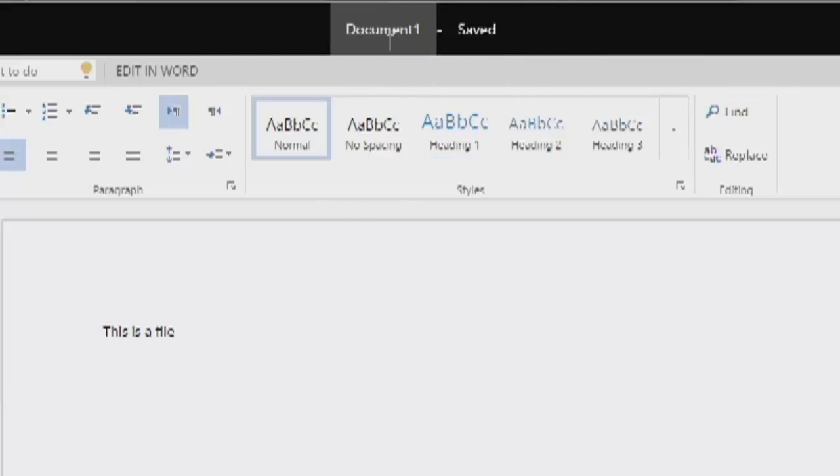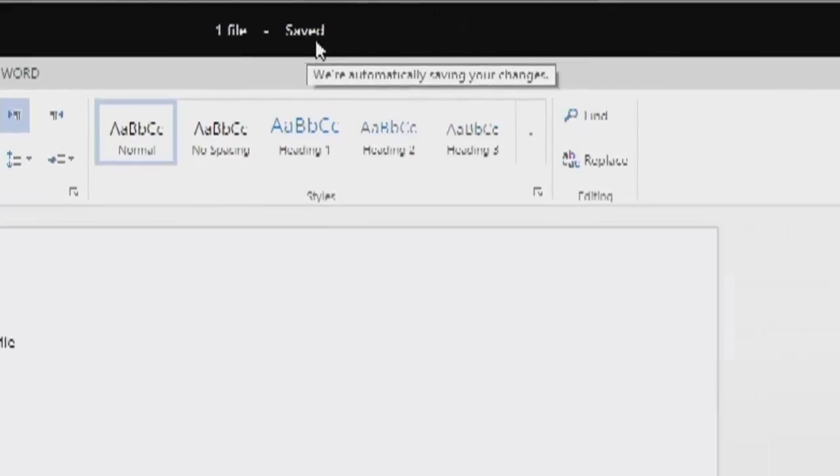I also have the ability right here to change my name. So I'm going to rename the file to One File, and it will automatically make that adjustment as well, and you can see that now everything is saved. It saves as you go along.